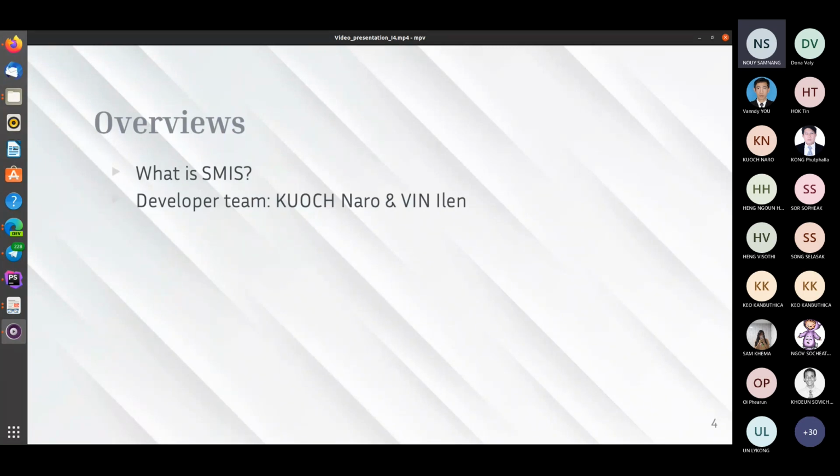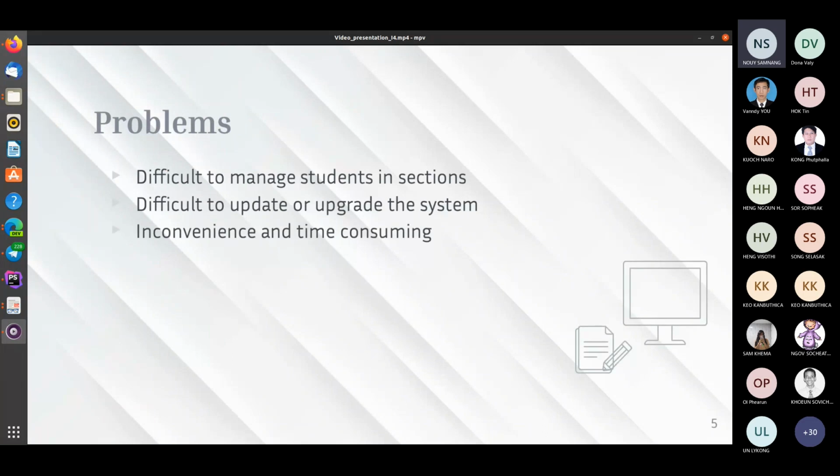Next. Problem. The problem is that people working in language sections are having a hard time managing students. For example, they have to register or assign group students by hand without any system to assist them. It is inconvenient and time-consuming. Moreover, though the system is monolithic, it is difficult to update or upgrade. Next.